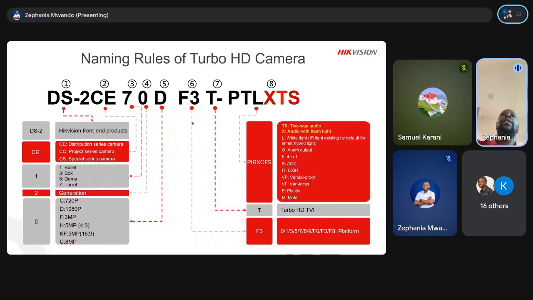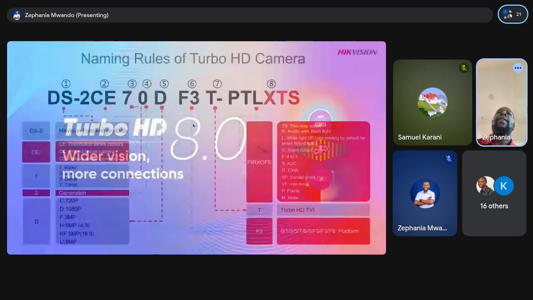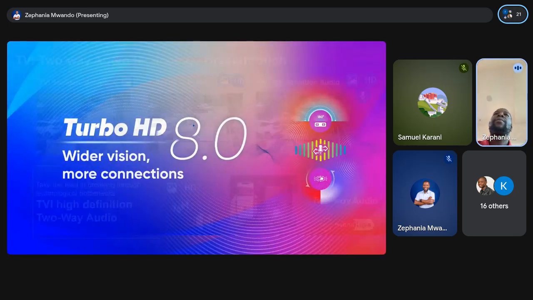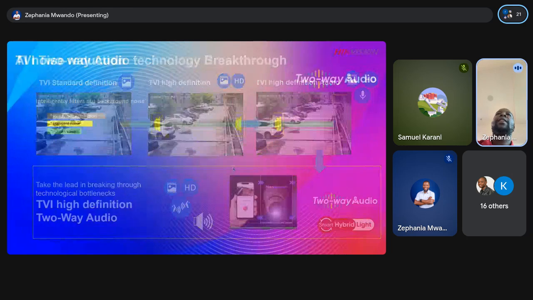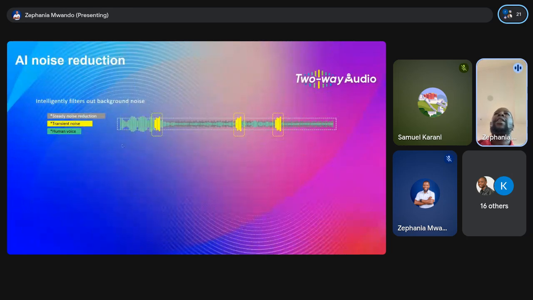Remember, we still need to start with DS2 for HIKVISION front-end products. Then we have Turbo HD 8.0, where we provide TVI and two-way audio technology, a breakthrough from HIKVISION. HIKVISION gives you a camera that has a mic and speaker and achieves smart hybrid light. Then you have AI noise reduction in the audio.